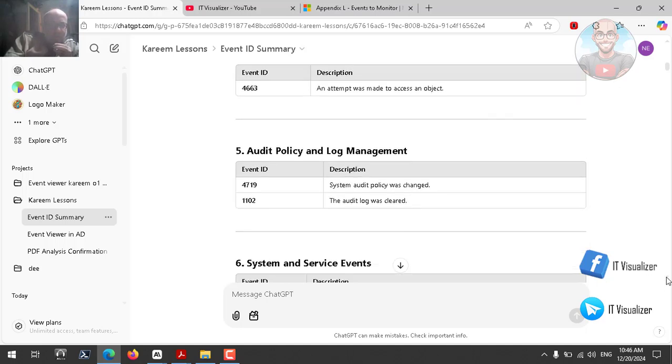Okay, and then we have audit policy and log management. So here, if someone has turned off the audit feature, this will be recorded. If someone is trying to delete the logs related to the audit feature, this is also recorded. This is very, very good if a hacker is trying to delete his traces. Okay, this also is a good thing.